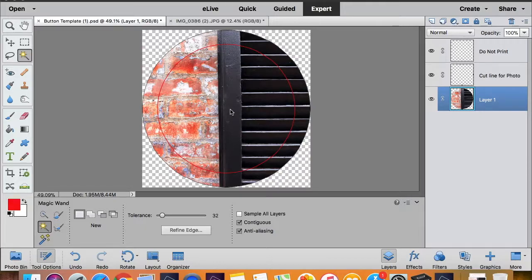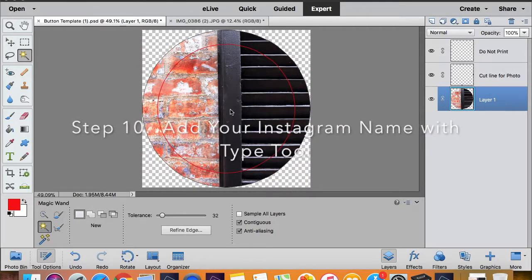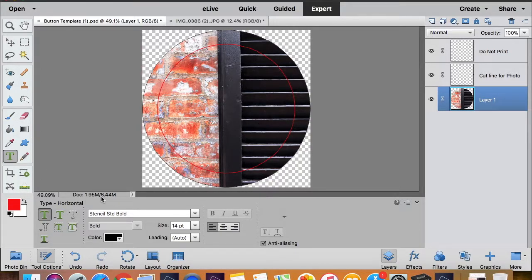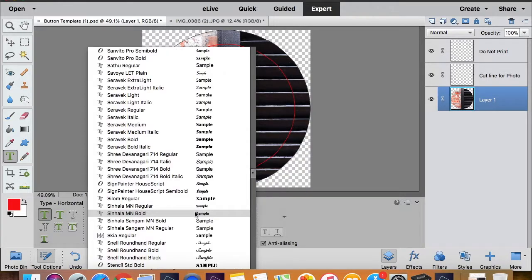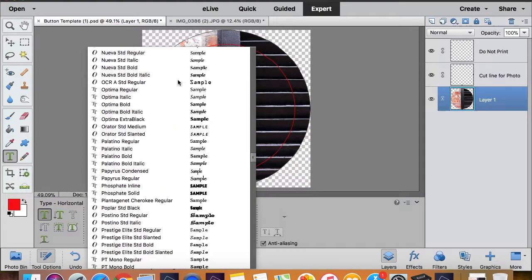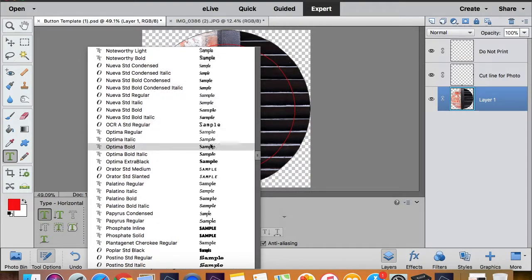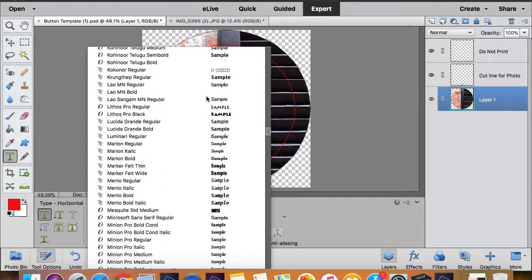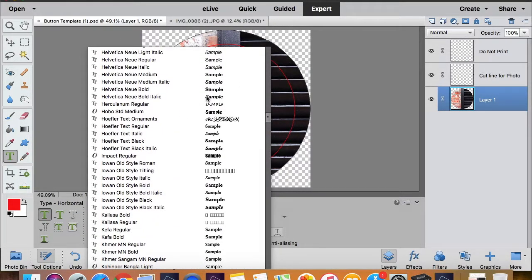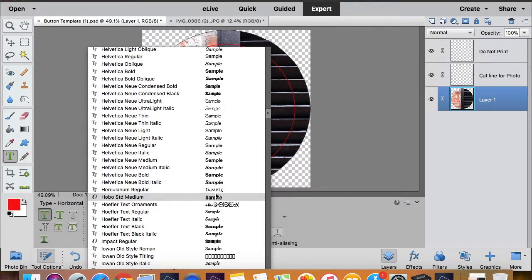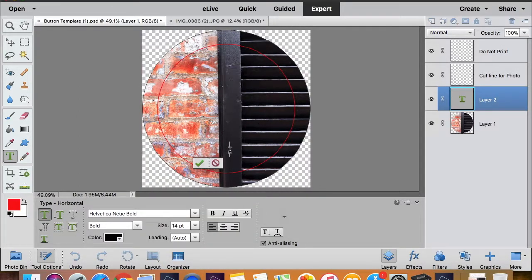Now that we have cropped our image into a circle, we are ready to add our Instagram handle to this image using the Type tool from our toolbar. When you select the Type tool, you will notice that you have a choice of many different fonts, as well as many different sizes. You can see an example of the fonts on the right, and then the name of the font on the left. For mine, I would like to use a font called Helvetica. Once you click anywhere on your image, you will be able to type.